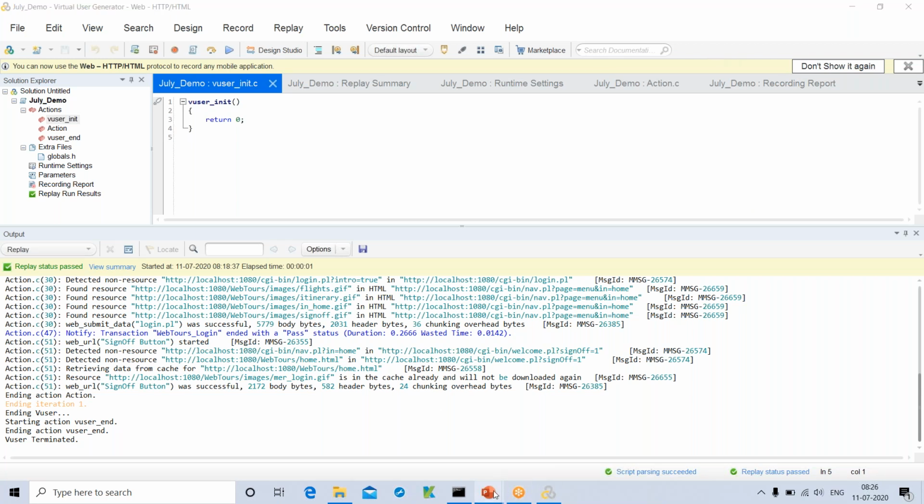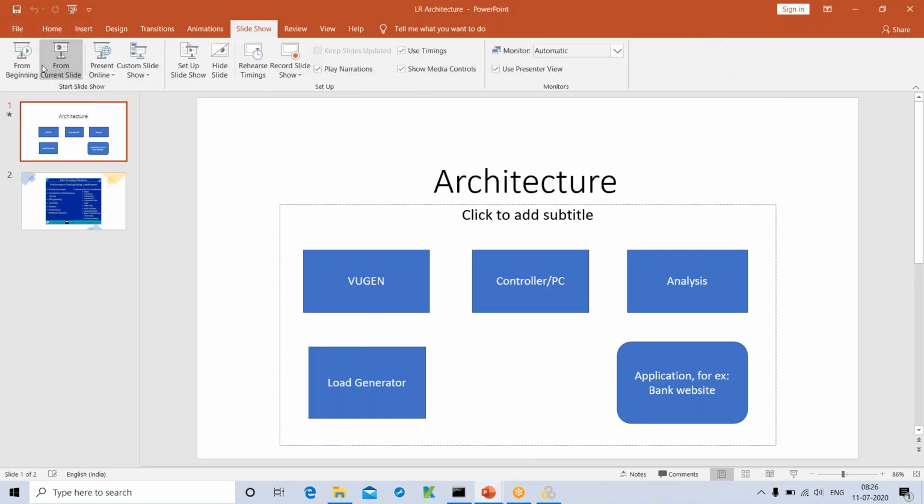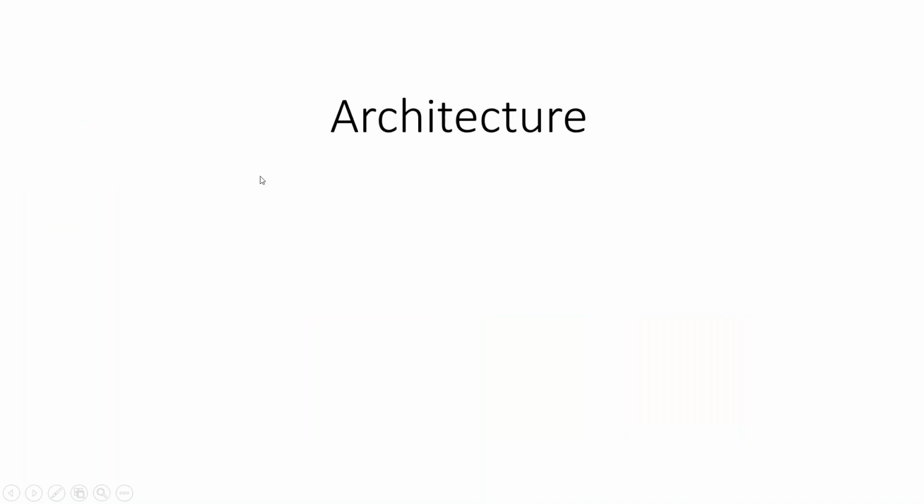Now we understood why performance testing and everything, right? So now we'll see the architecture of LoadRunner, and we will derive the architecture out of some questions.